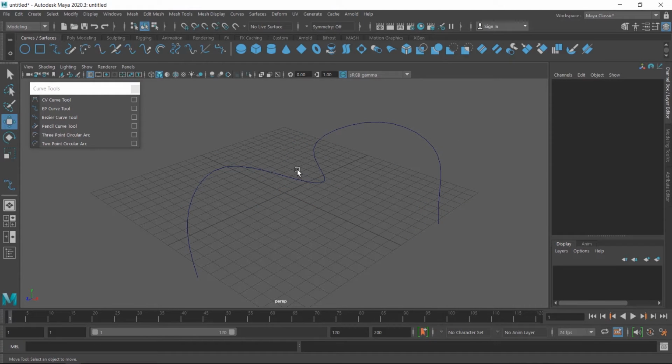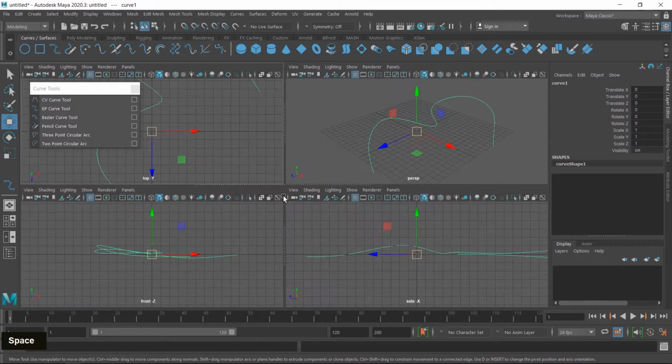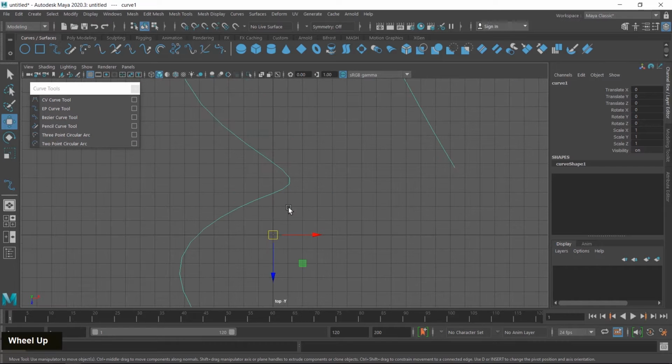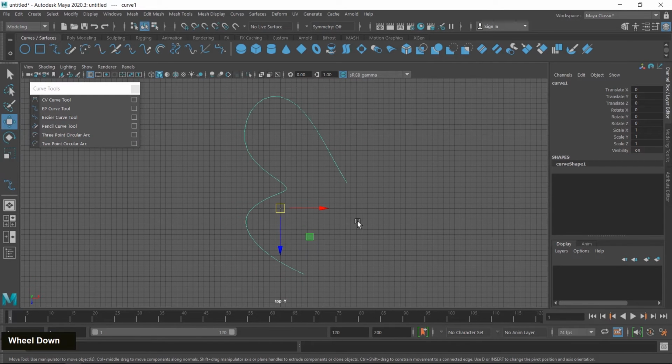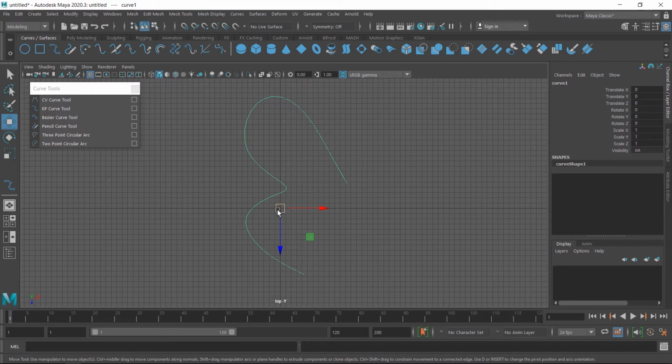Now I select this curve again and this is the pivot point. First I switch to top viewport, so I press space bar. I zoom out a little bit and deselect first. When I select this curve, the pivot point is placed here and it's not available in the center. In case you want to select this curve from the center or a specific location or point, you can change the pivot position by two methods.